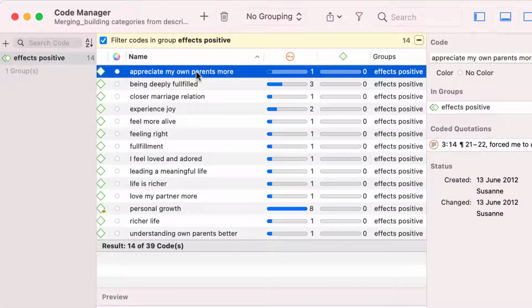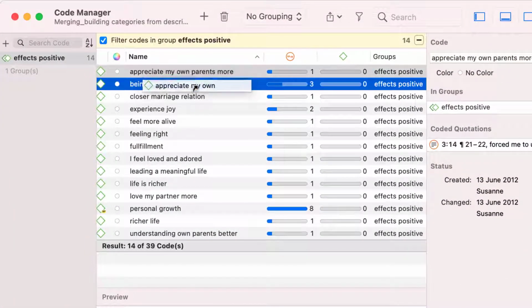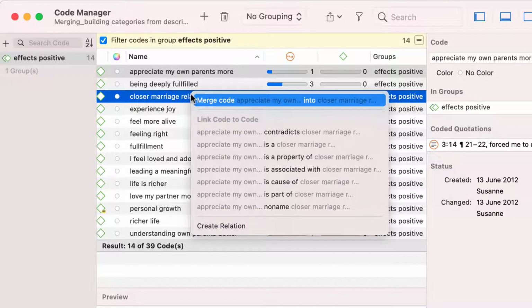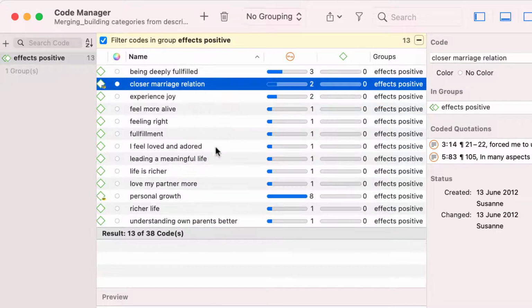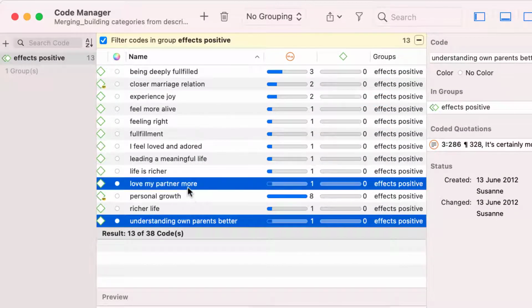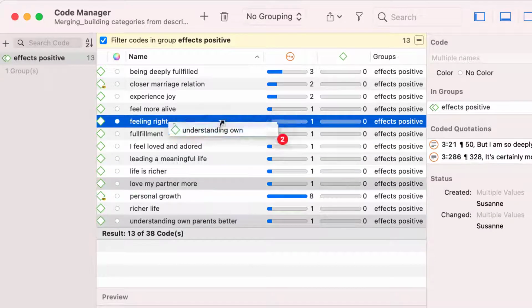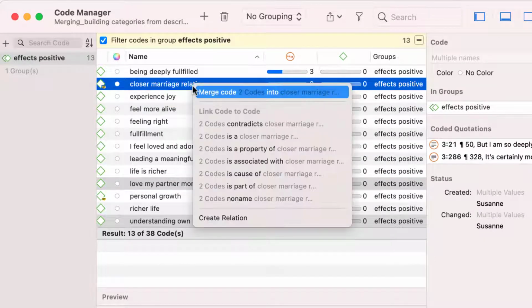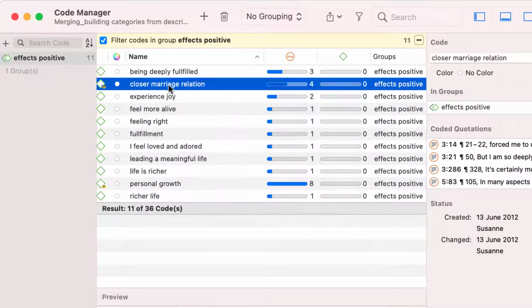A number of codes refer to improved relationships. Let's select those now and merge them as well. As the more abstract code label improved relationships does not exist yet, we can select any of these codes as a target. After we are done, we rename the merged code.